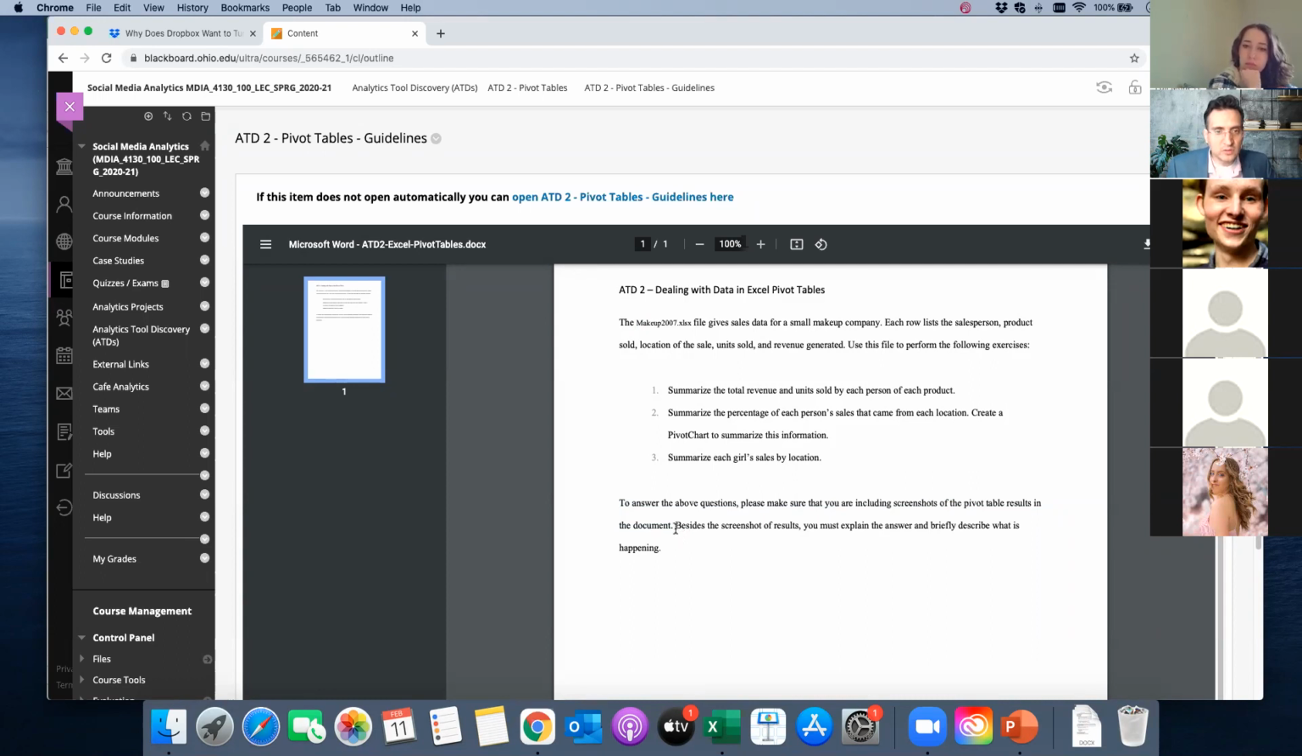And when you solve it, take a screenshot of it and put it in the Word document. And don't just put the screenshot, explain what was happening. Explain like, we did this and this is what we got, and this is summarizing this data and answering that question. Simple. So this is going to be your ATD2, which is due when?